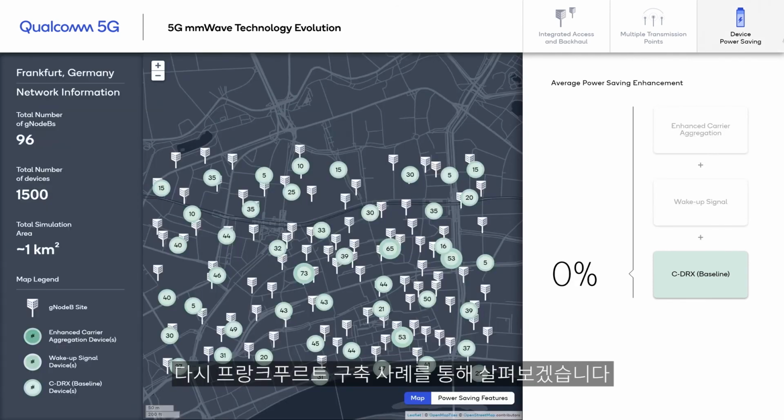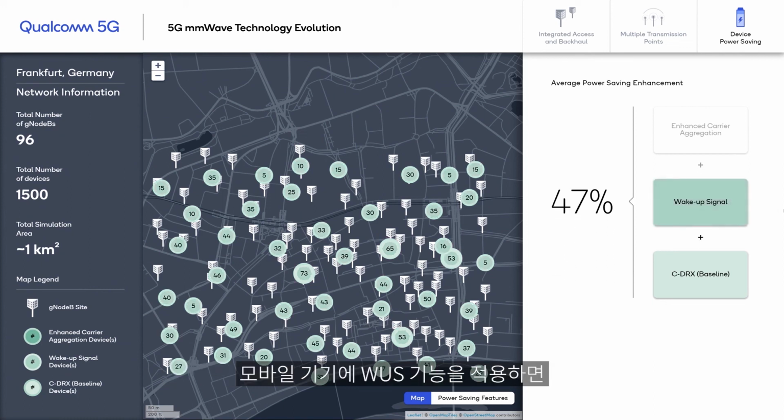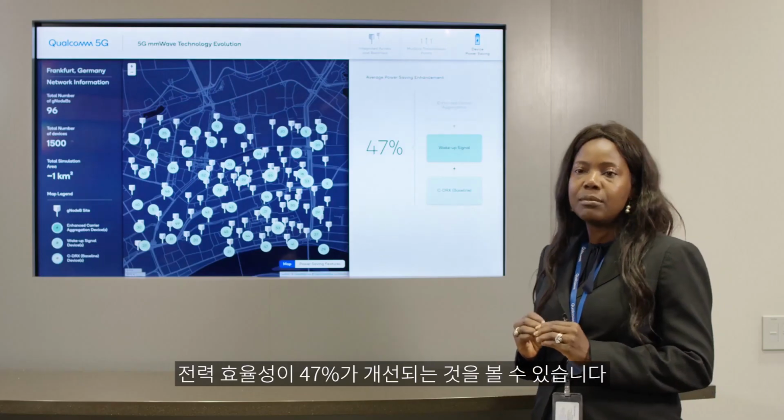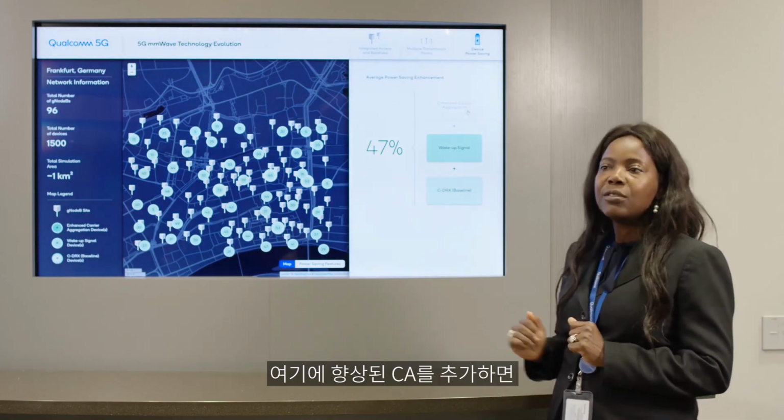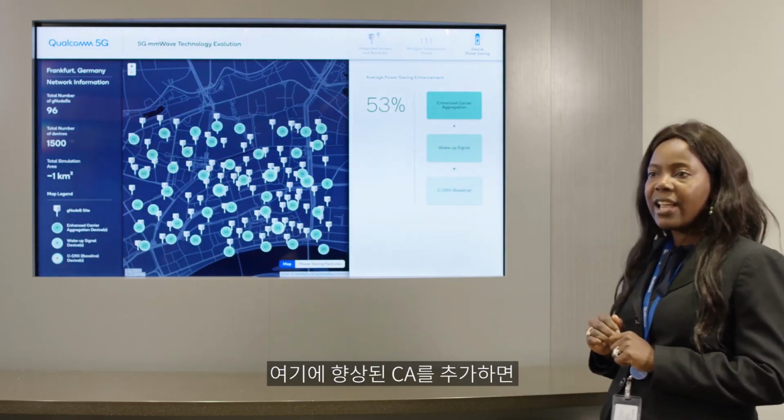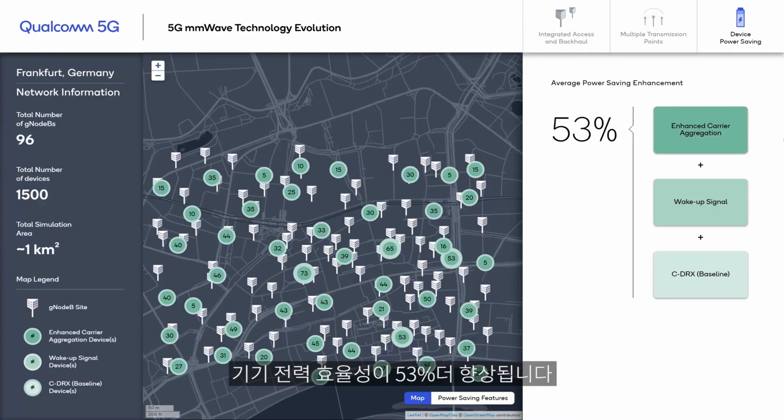To show this in our demo, let's go back to this Frankfurt, Germany deployment. As a baseline, we use the CDRX power saving. When we introduce the wake up signal feature into our mobile devices, we see a 47% improvement in power savings. Now, if on top of that we enable the enhanced CA feature, we go up to 53% improvement in power savings experienced by the UE.